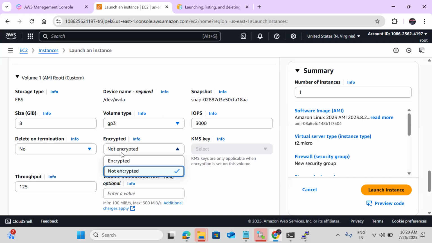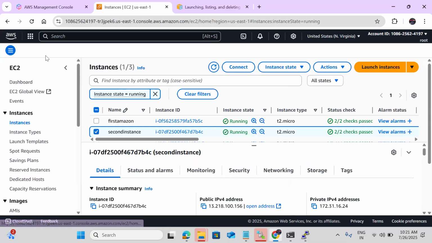We may identify 5 or 10 instances in our project that were created long back, and we didn't have that kind of compliance at that moment. We don't have the encryption. So we can't directly say, suppose here I'm stopping this. We have two instances, the first Amazon one and the second instance. By default, encryption is not going to be enabled. It depends upon the requirement, so we need to choose which of the instances we need to encrypt.